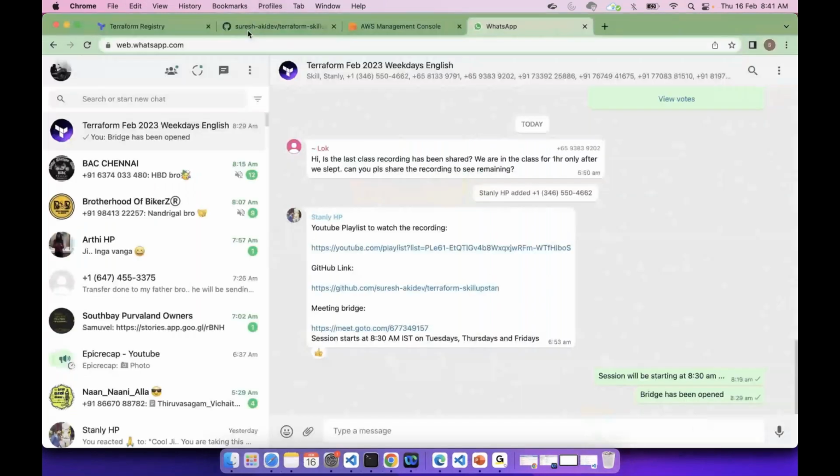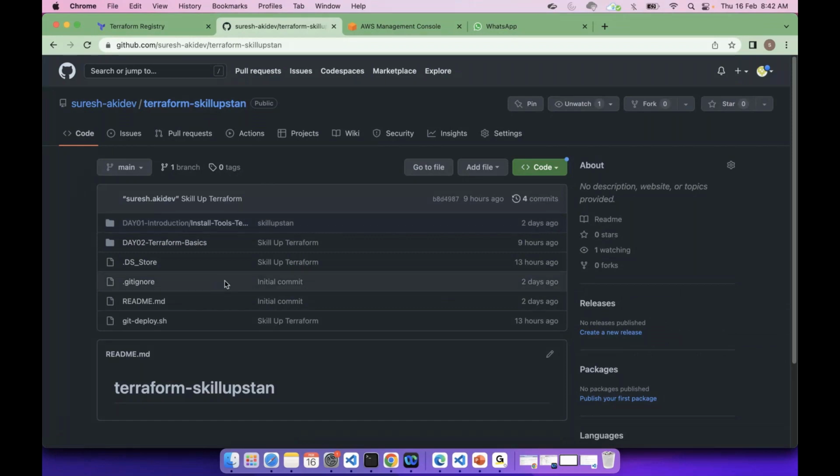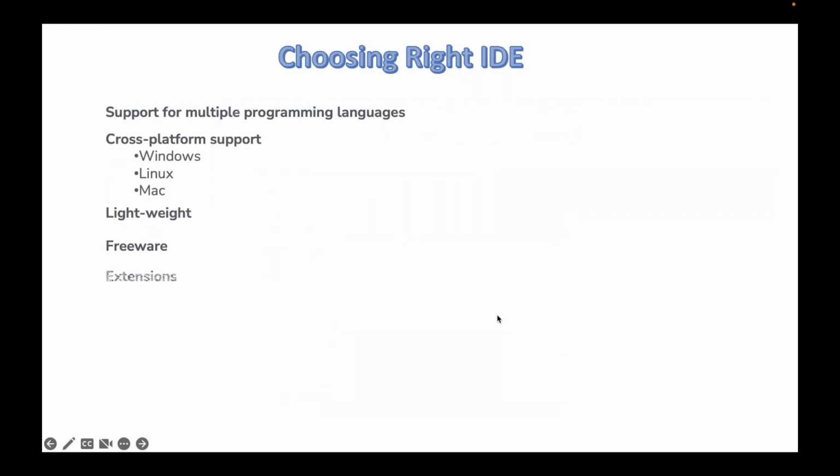So when you are pushing the code, when you're storing the code into the GitHub repository, this particular IDE has to support pull and push, right? That I will also show you in later classes. For now, just make sure whatever IDE you are choosing, it should have the Git support as well. And commenting means if you're commenting a few lines, that code should not execute. So those kinds of things it has to support.